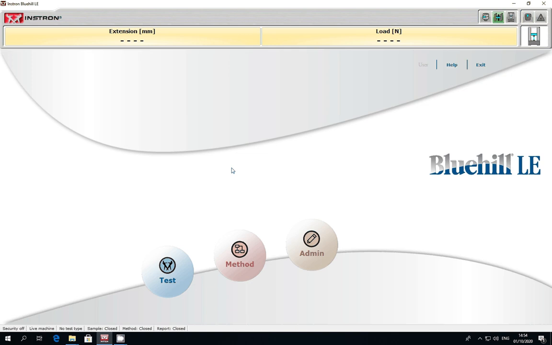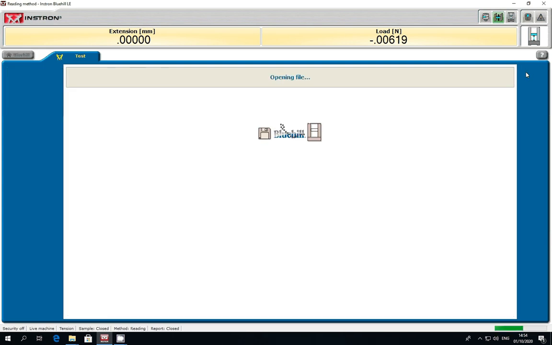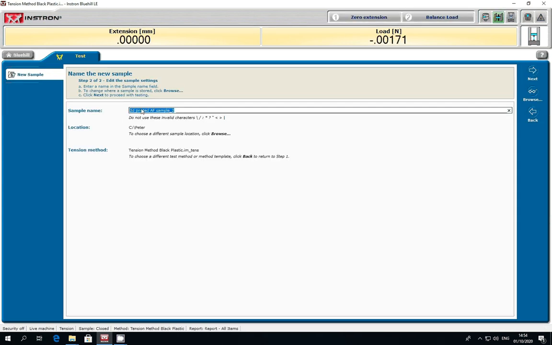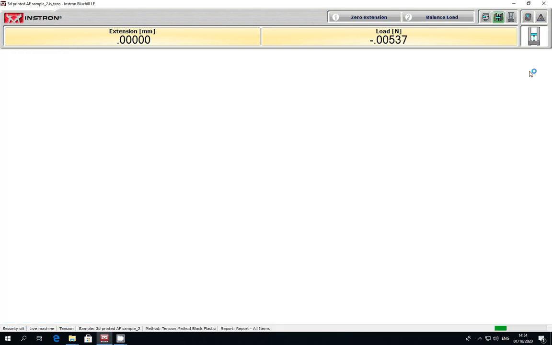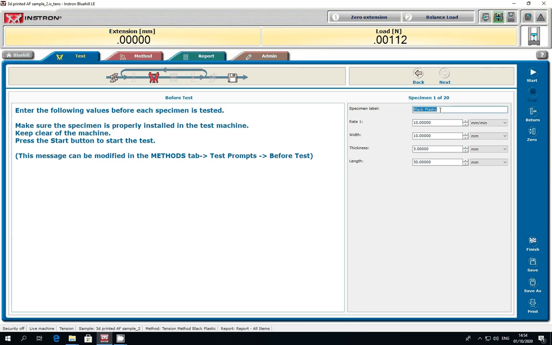And now go to test, and it says, do you want to use this method that you just edited? We say yes, go to next, and sample name, you can change the sample name here if you want, or use the one that we put in the method. Go next, and now it's giving you an option to change the thickness, width and length of each individual specimen as you test it. So say we don't want to do that, we're happy with those dimensions, go next. Okay, now you can change the specimen label, again change these here. Now we're ready to start, right?